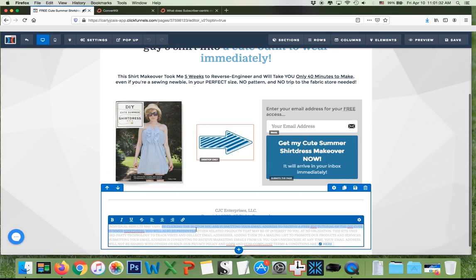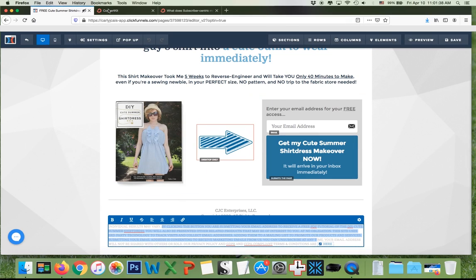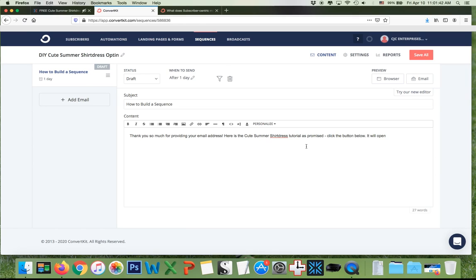It also is saying, by clicking the button, you're submitting your email address to receive a PDF tutorial. So that's setting expectations, and it's also compliancy with the law. So you want to keep doing that in your emails. Whenever you're asking somebody to do something, you have to tell them what to expect. So click the button below. It will open in a new browser window where you can download.